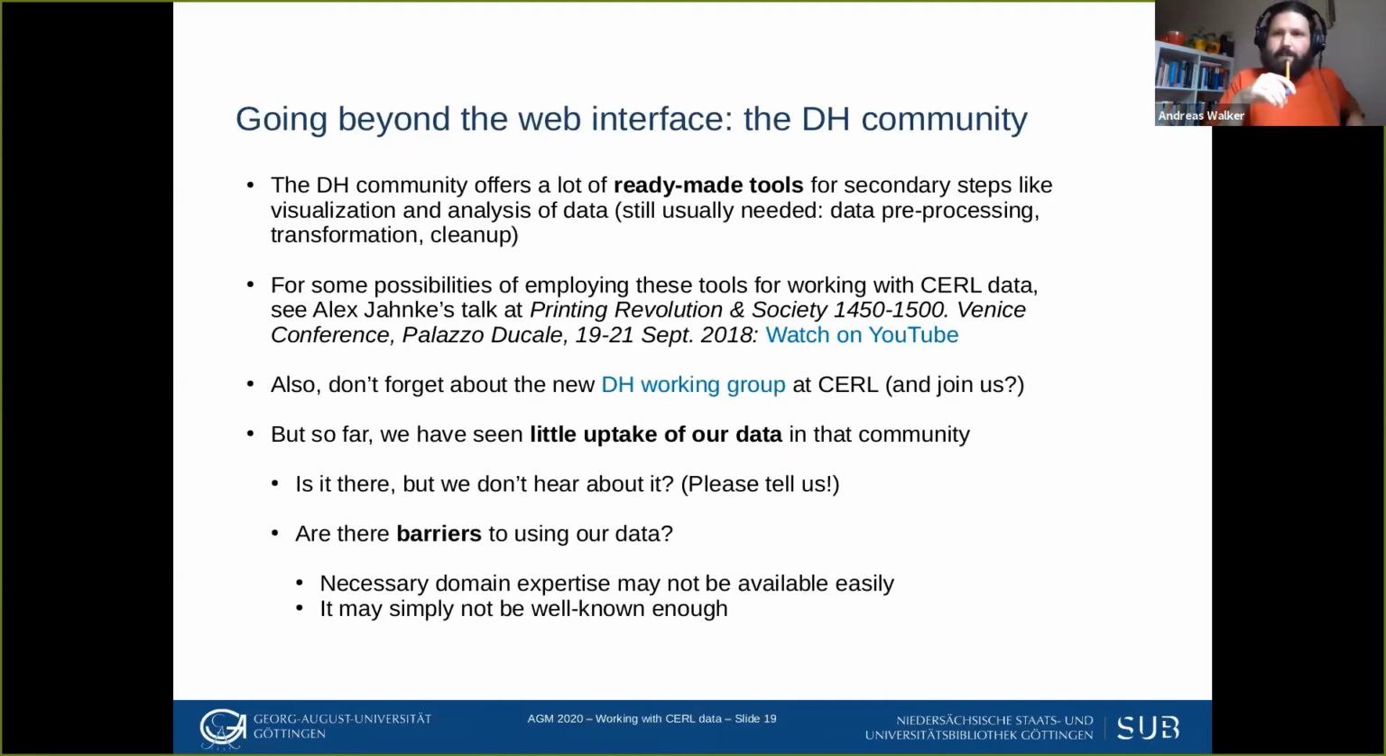And if you want to see some possibilities of employing these tools for working with CERL data, I can only direct you to Alex Janke's talk from 2018, which I've also linked in the slides. It's on YouTube. And he showed a few ways of just really straightforwardly grabbing CSV tables off the web interface and then turning them into interesting visualizations using some DH tools. I also want to point out here that we now have a DH working group at CERL, so if that's something that you might be interested in, then definitely come and join us.